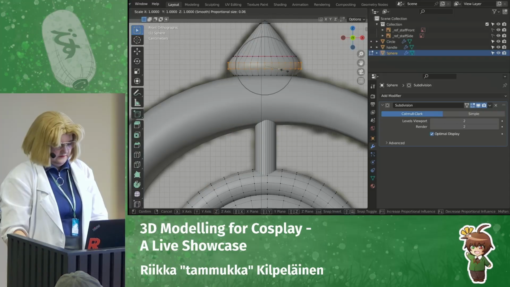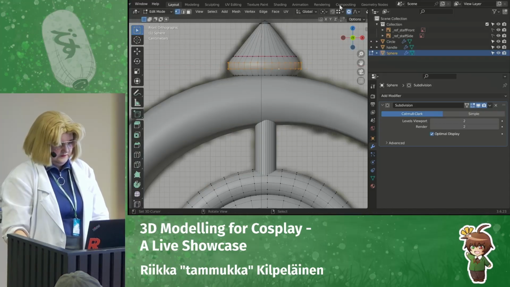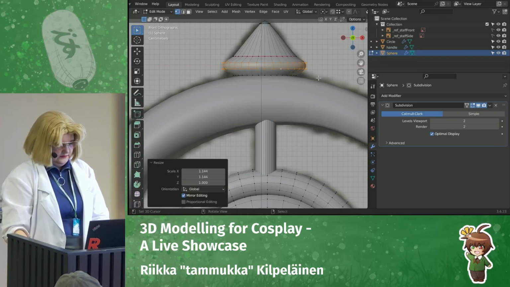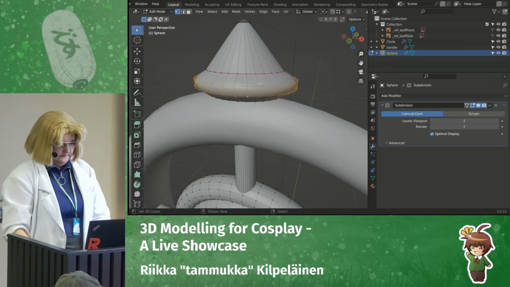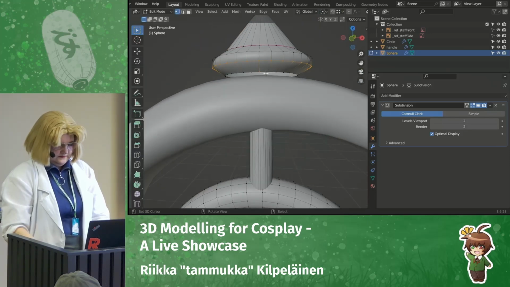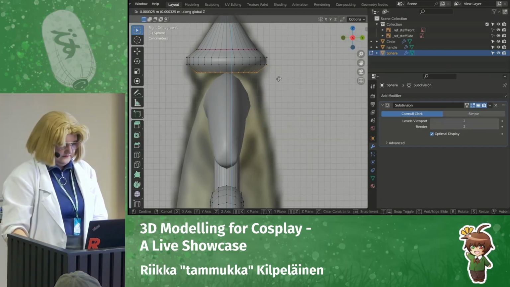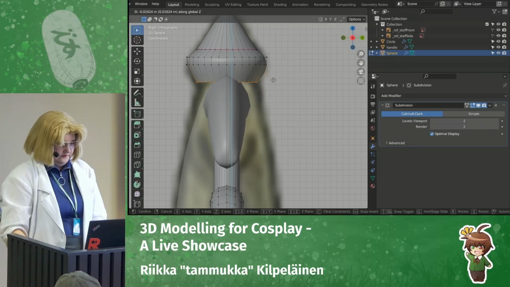Let me scale this. Turn off the proportional editing. Oh, and let's align this to the crescent as well. Again, this shape makes no sense.